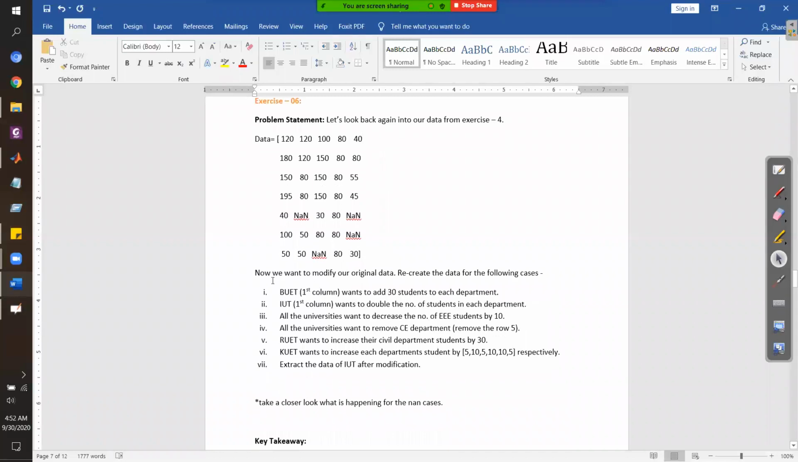What we want to do here is modify our original data. That means I want to modify that matrix. So far we have extracted some elements from the matrix. If you are following the lectures, we can extract a particular element, a particular whole column, or a whole row as well. We can extract everything. Now I want to modify our original data. Let's see how it works.